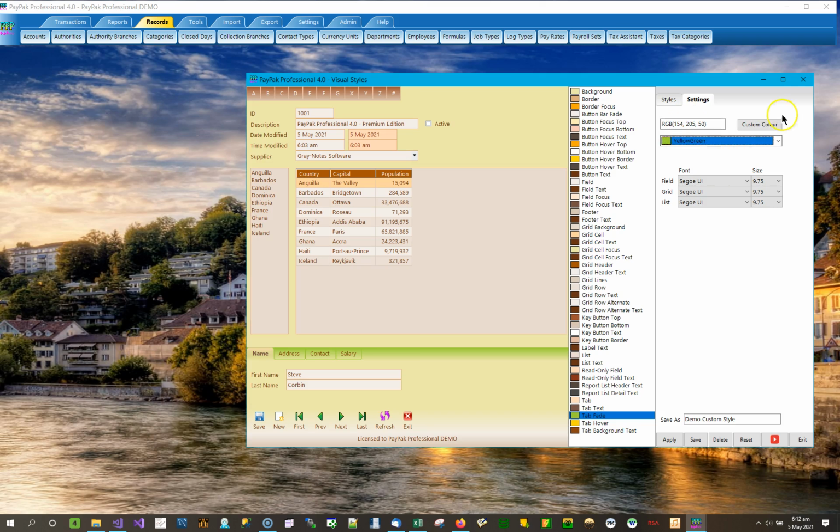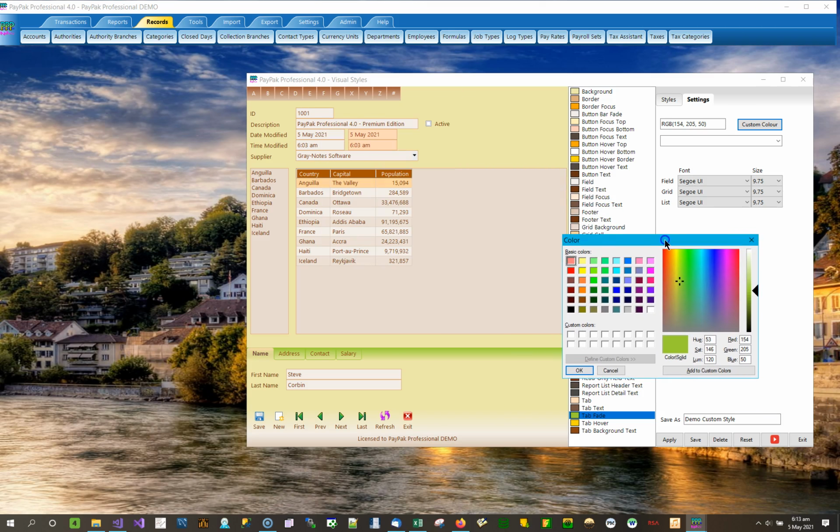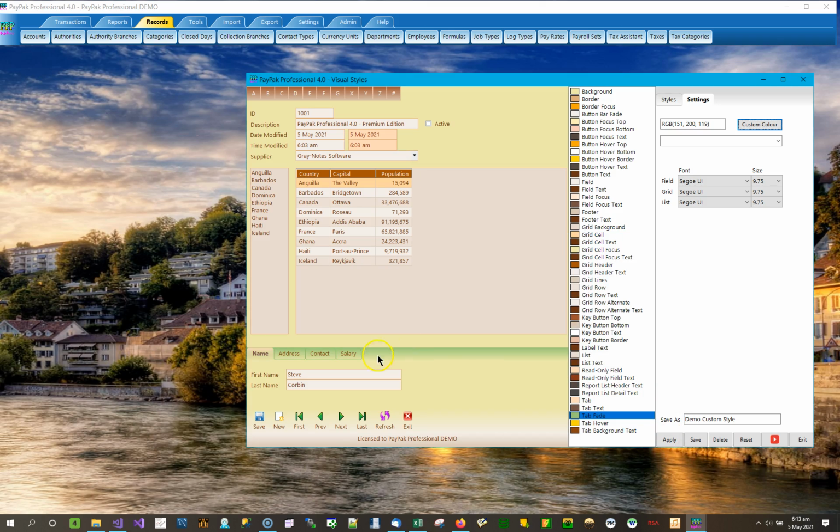I can also pick a custom color. So if I wanted that to be a color that I visualize, I can load this color picker, and then I can scroll here. I can carry this up or down to make it darker or lighter. I'll just say add to custom color, and I say OK, and that's my color now for my demo custom style.